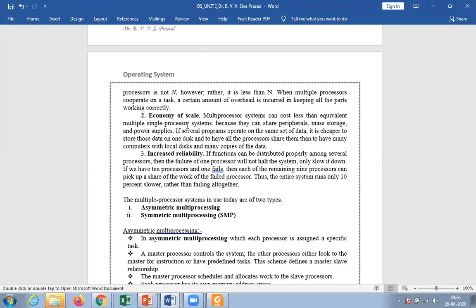Suppose I want to use single processor systems, so I want to purchase two or more single processor systems. Suppose my single processor system costs 30,000. If I want to convert this to a multiprocessor system, once again I have to purchase another single processor system. So if we need multiple processors, we have to purchase multiple single processor systems, rather than purchasing one multiprocessor system, which is much cheaper by comparison.